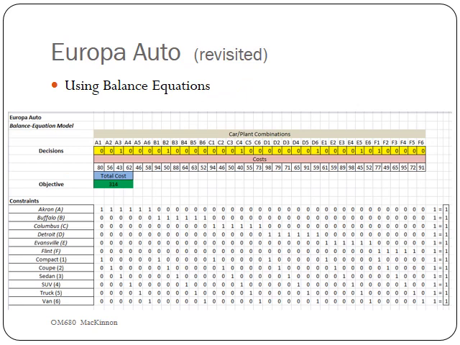So let's take another look at Europa Auto. We've already done this one once using the standard row and column, or matrix, format. But if we want to use balance equations, which the assignment model is suited for, then we put our decisions in a single row in standard linear programming format. And as you can see, the row consists of these decisions A1 through 6, B1 through 6, C1 through 6, and so on.